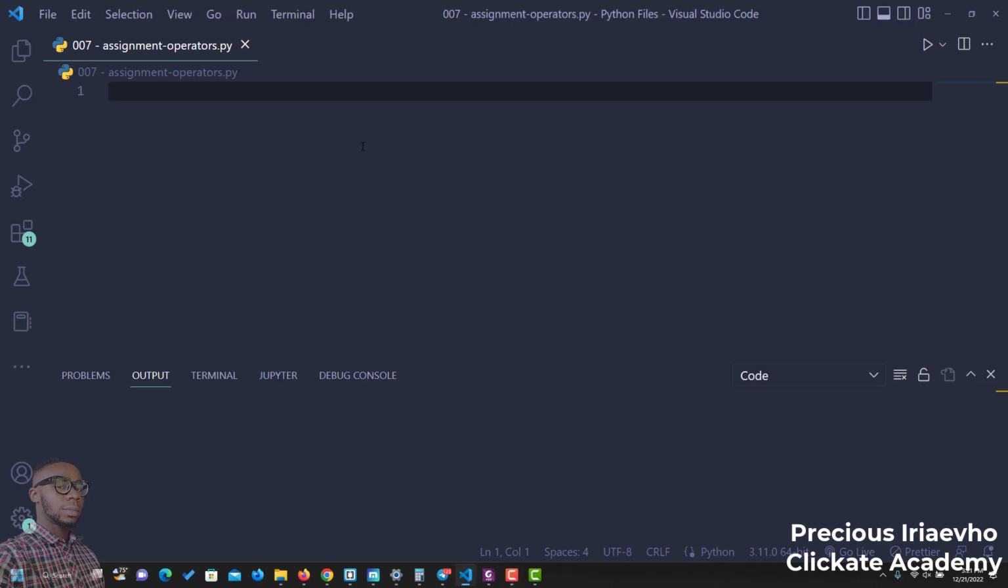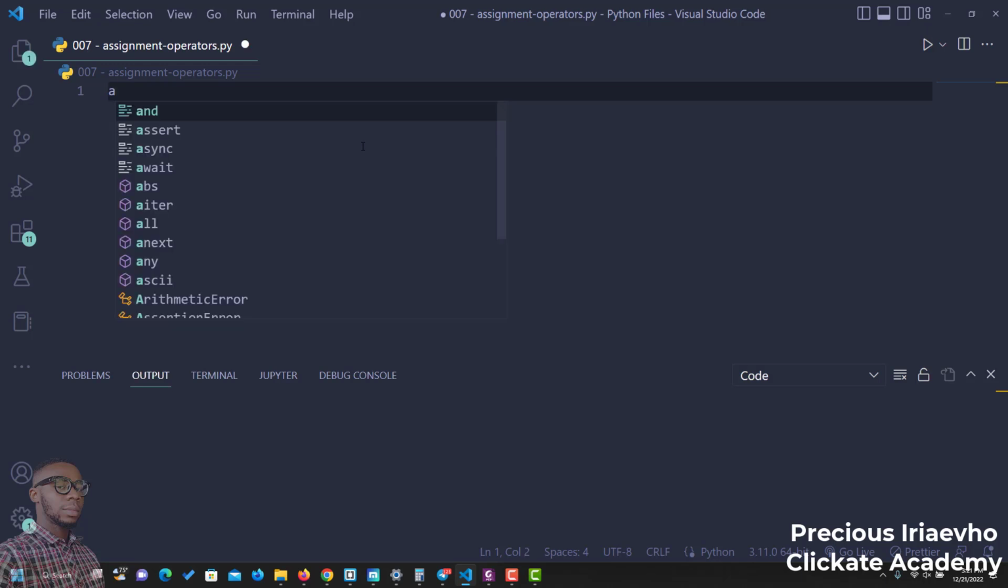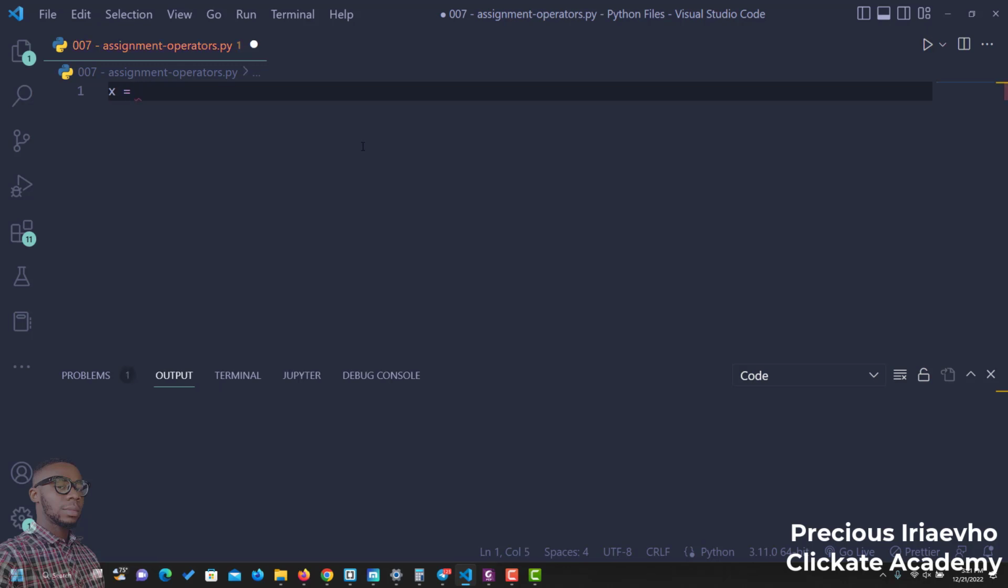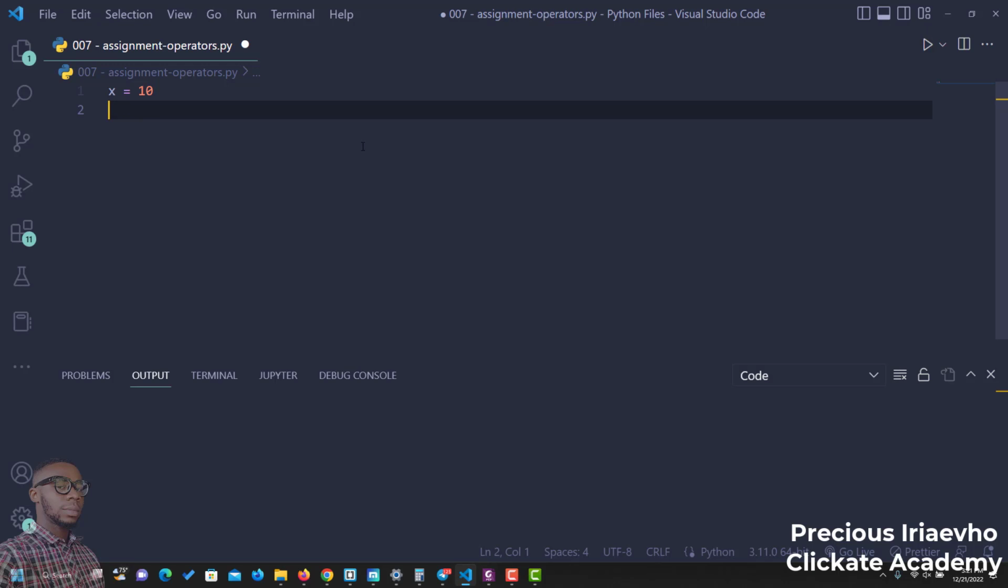So the first one we just saw is the assignment, basically how you assign numbers to a variable. So let's say we have a variable, let's use x, and let's assign a value to it, a value of 10. That is it. You've just done the first one, the assigning operator. So this is how you assign a value to a variable.